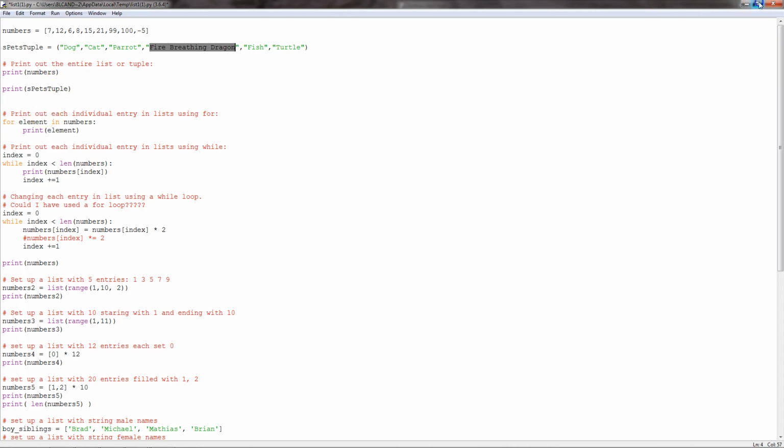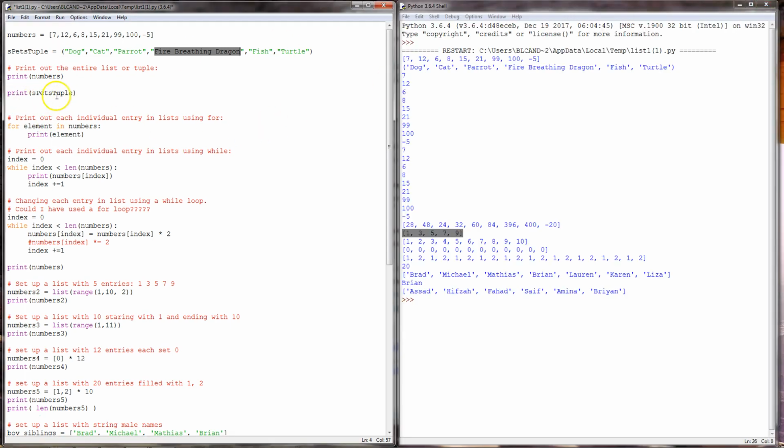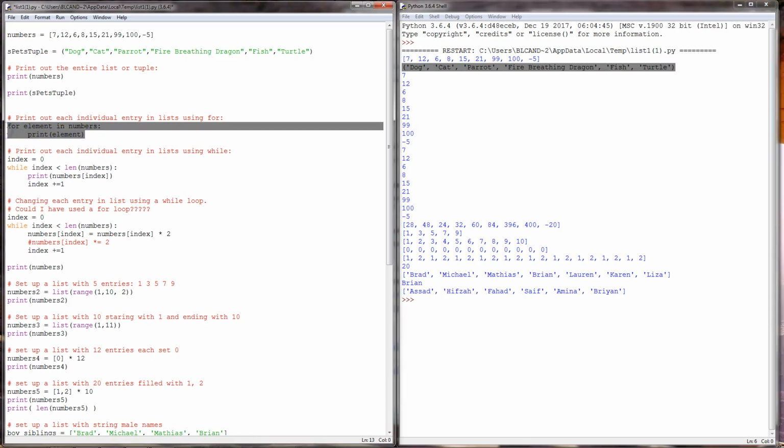I'm going to right size this so you can see it. Look at this line of code right here. This put out the whole list to the screen. This code puts the whole tuple out to the screen. This code here allows me to get at each individual element within the list by using code like this. So see the 7, 12, 6, 8, 15, 21, 99, 100, and -5? It's the whole list here.